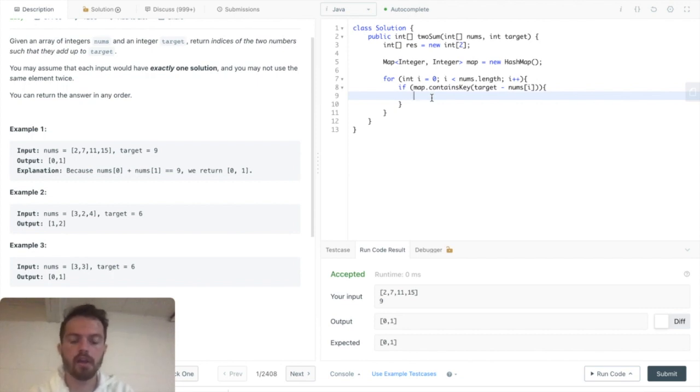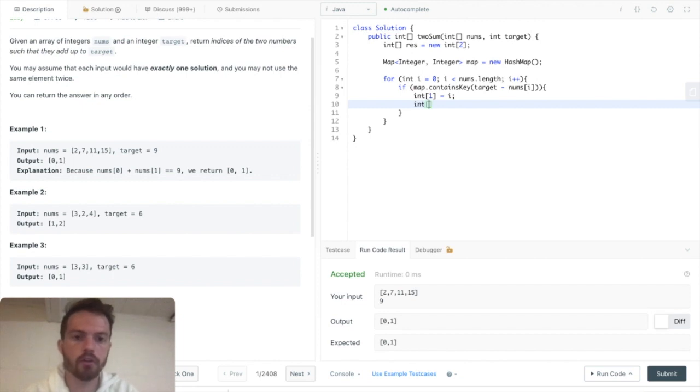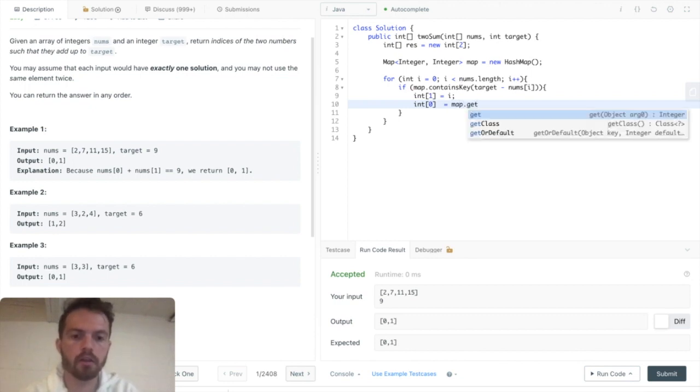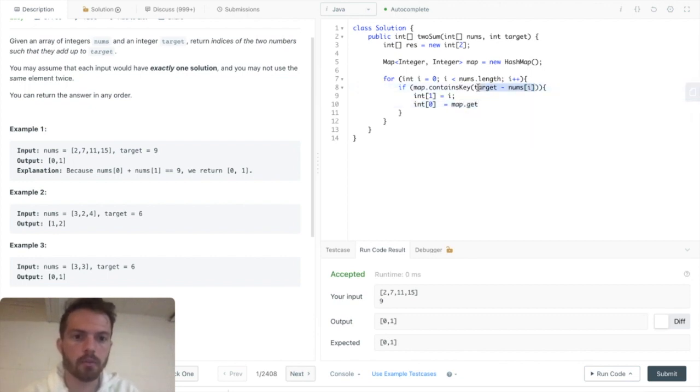So if it does, then we can set the second value equal to our current index. So result[1] equals i, and then the first value is going to be the one we found in the hash map. So we can just do map.get, copy this in there. Why do extra typing if you don't have to? And set that there, and then return result. I don't know why I called it int. It's supposed to be result.